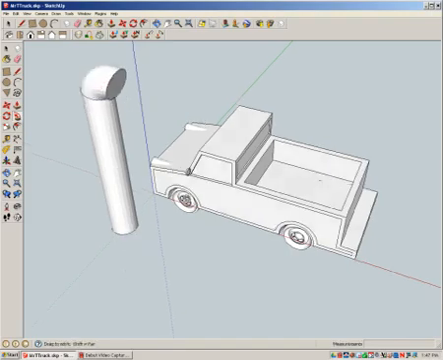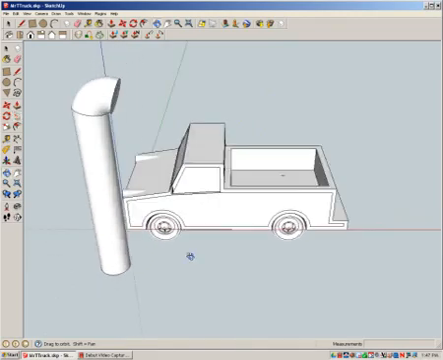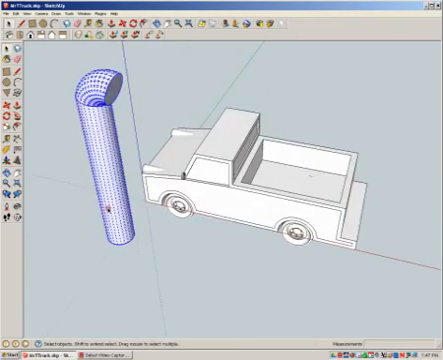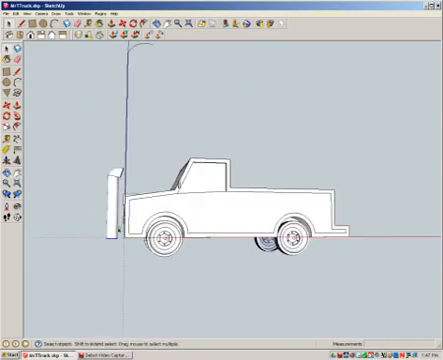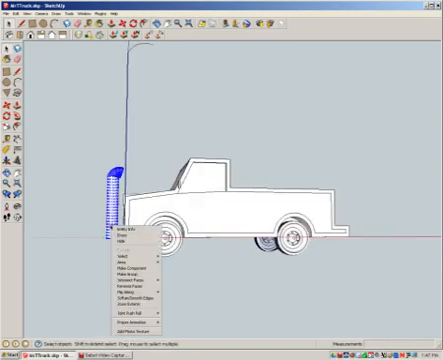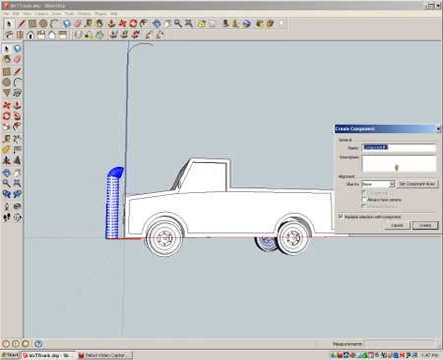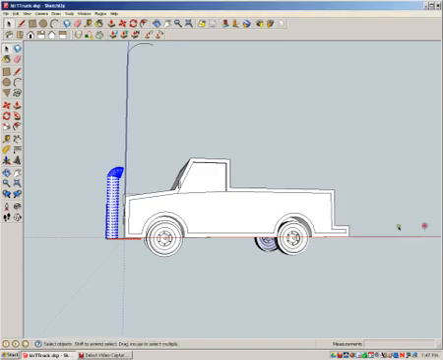Click to finish. Okay, that's obviously a little big. We can easily fix that with our scale tool. We can shrink it down to the size we want. Okay, we can make this a component. Right click, make component, give it a name if you want, then click create.